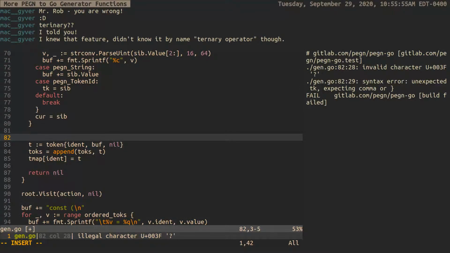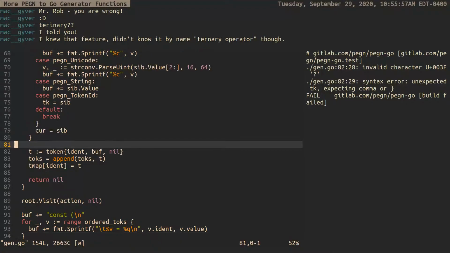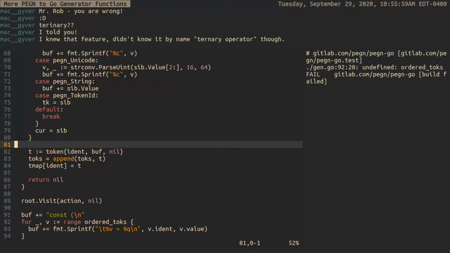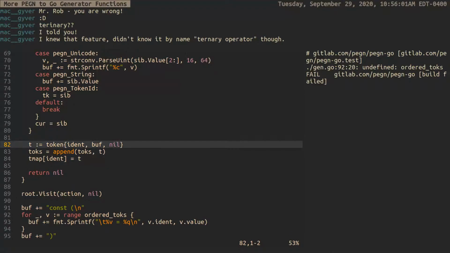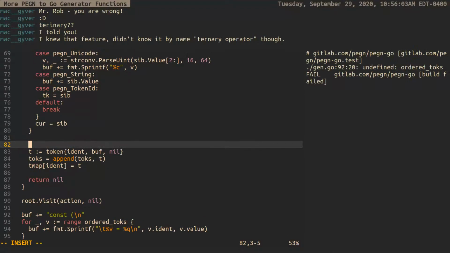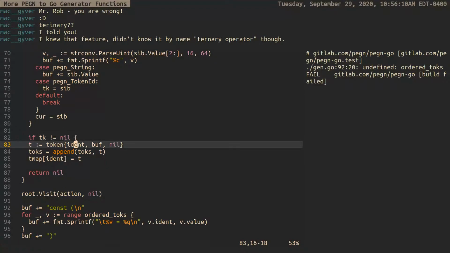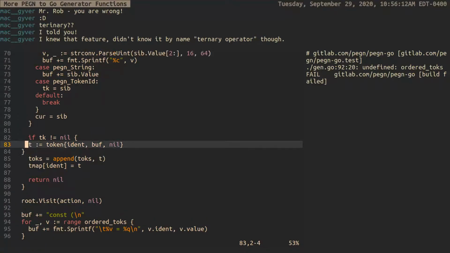Ternary operator, yeah. And yeah, I'm sure you've written lots of them. So instead of using that, we have to say if there's a TK, if TK does not equal nil, then what?